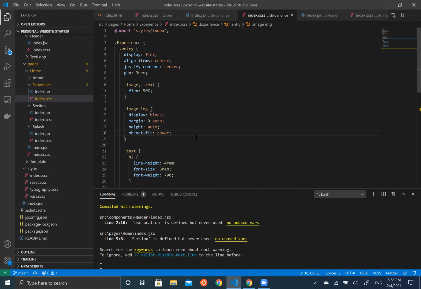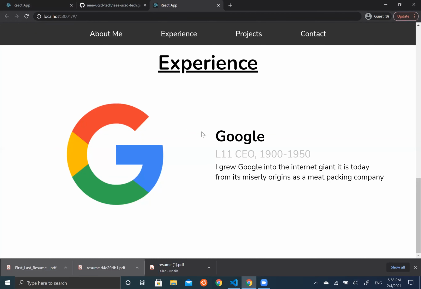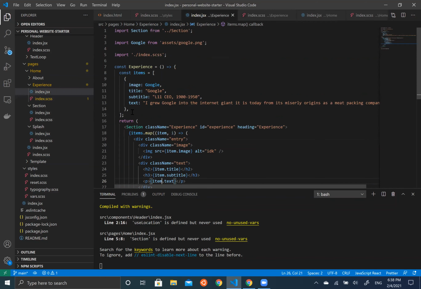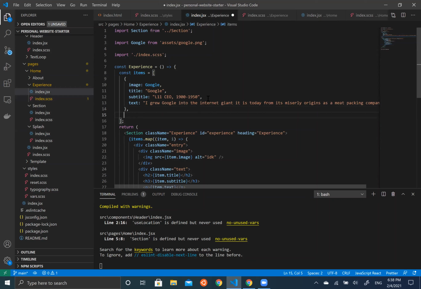Let's just say this works for now. Yeah, sure. Yeah, that works, I guess. Text, this works fine, I guess. And then let's try adding another entry and see how it looks.